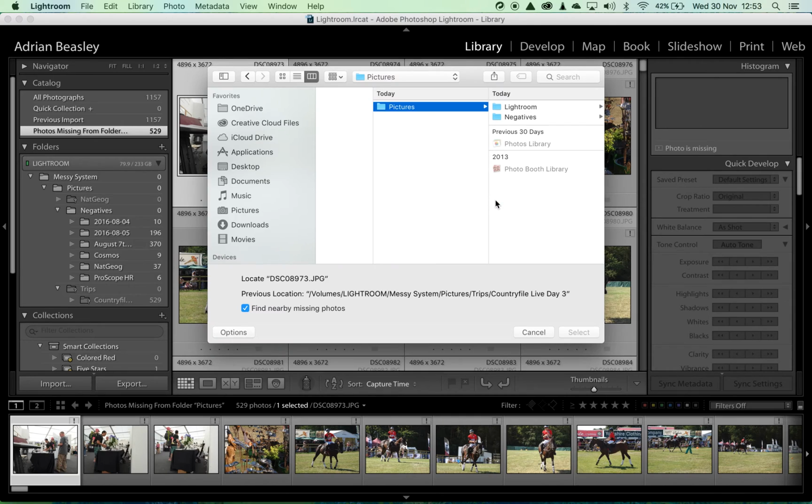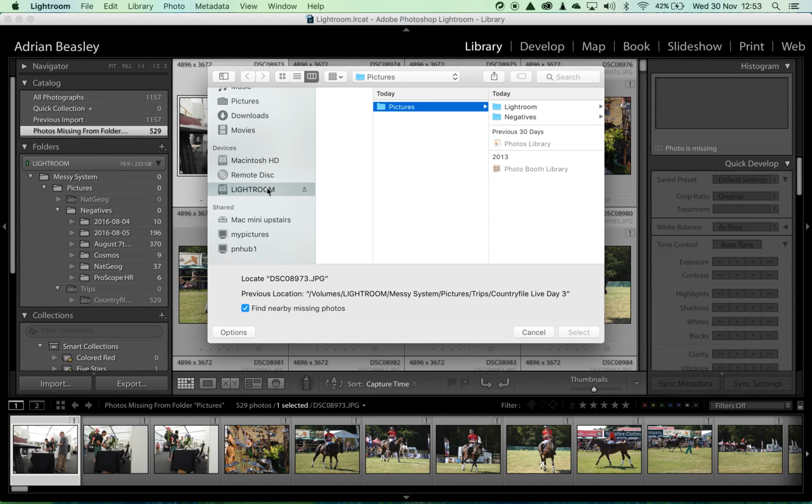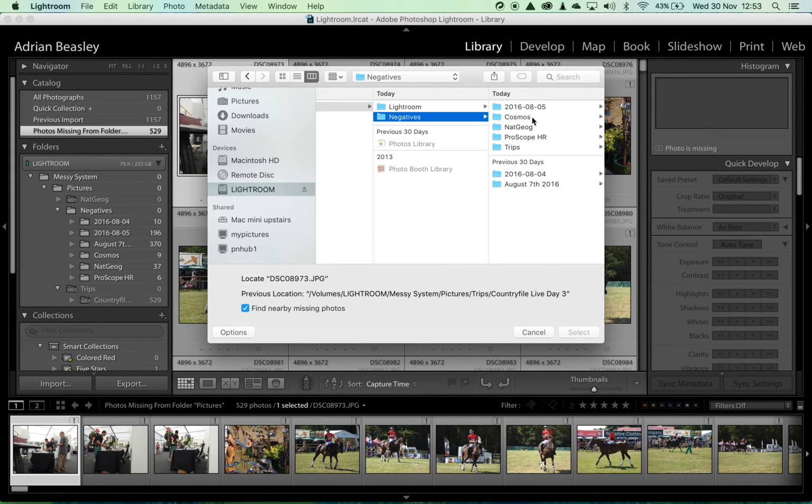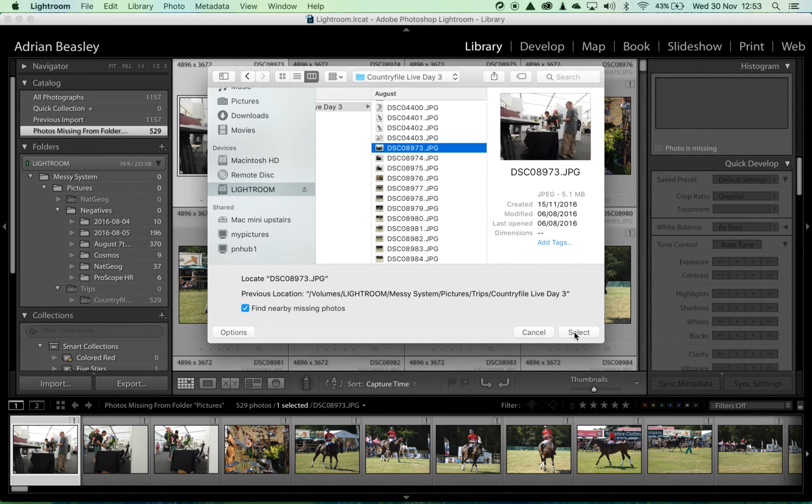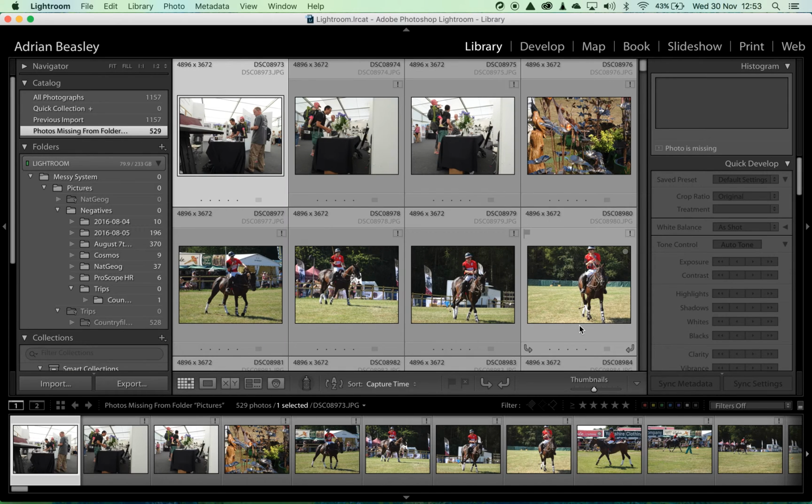This one is 8973. Let's go back to where they were, 8973. So it's in trips, country file, 8973 is there. Select that. That will actually now find all of the remaining missing images.